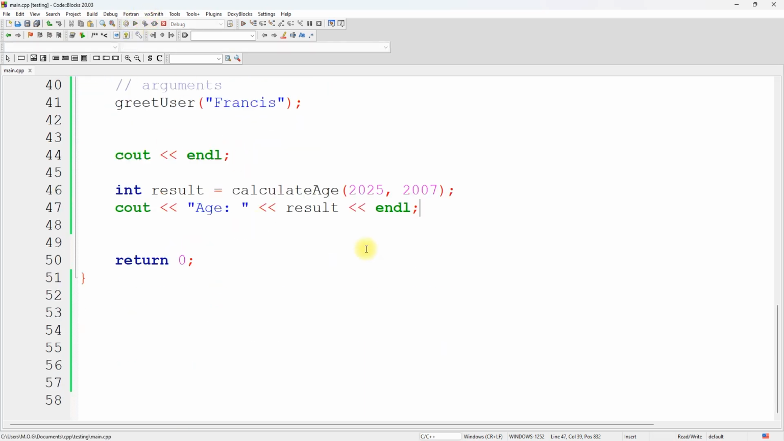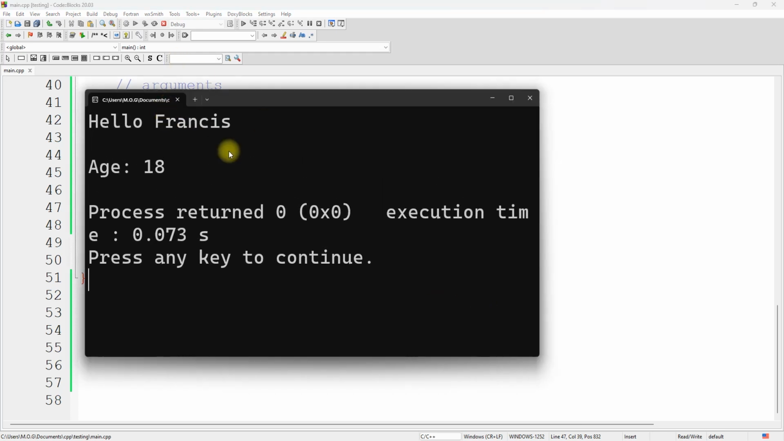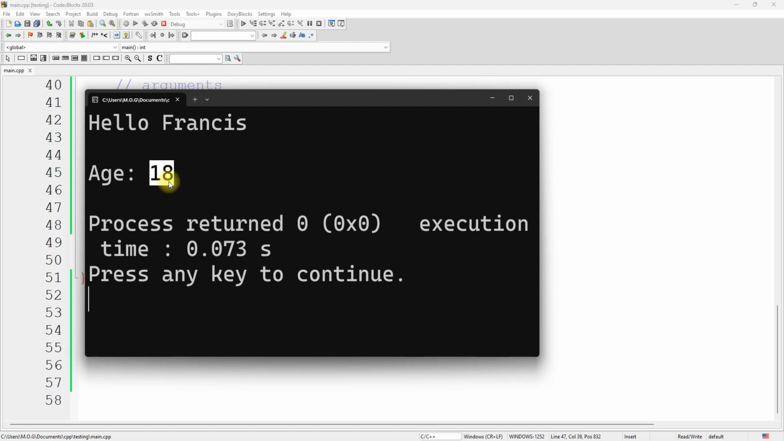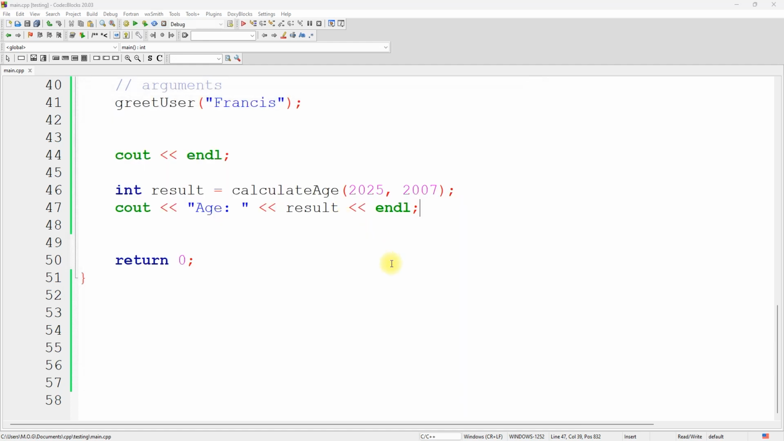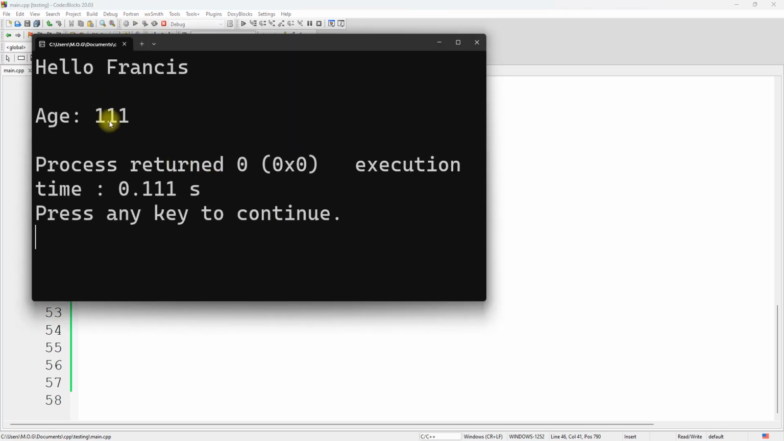Now when we run a program, that means if you were born in 2007, now you are 18 years old. Okay, let's check again. We can change this a bit to my own birth year, 1914, and when we execute, you can see, hey, wow, that's my age.